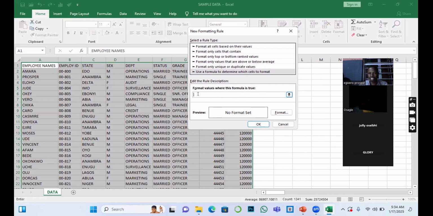Now, the next thing is for you to write the formula. Remember the question we are answering. You must always picture the question once you get to this particular place. The question is that all the employees working in the operation department should be highlighted with red background and white text color. That is how we want to differentiate them. So that is a condition.